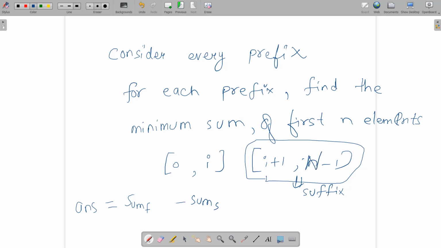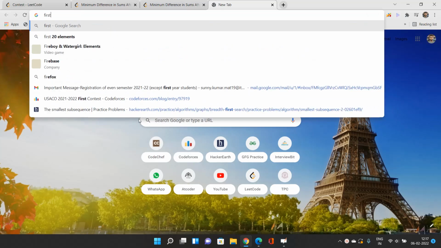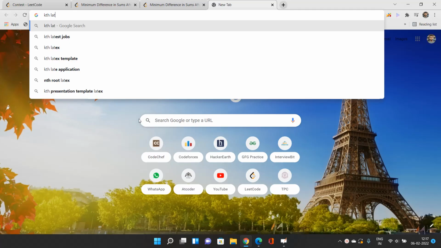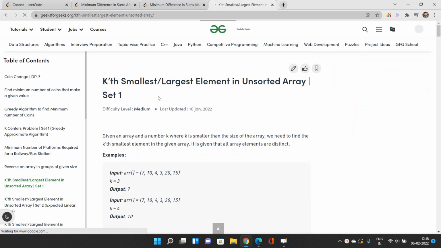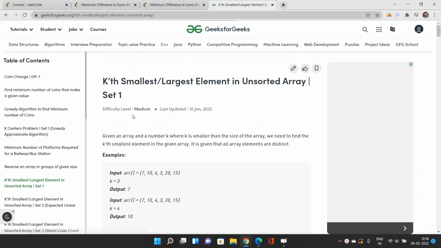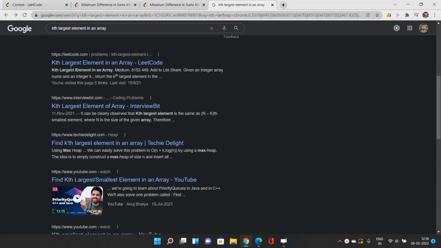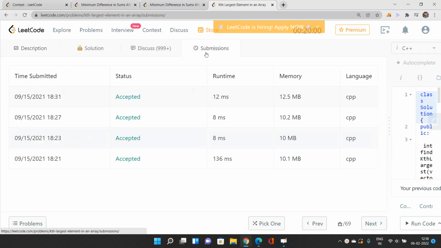Okay, so how do we calculate the sum for each prefix? This is actually a famous problem that you need to know: how do we search for the kth largest element in an array. If you're not aware of that, you can read this article. There is also a problem on LeetCode, if I'm not wrong, kth largest element in an array. If you are able to do that, then you can have a basic idea of this one also. I think I must have also done that.